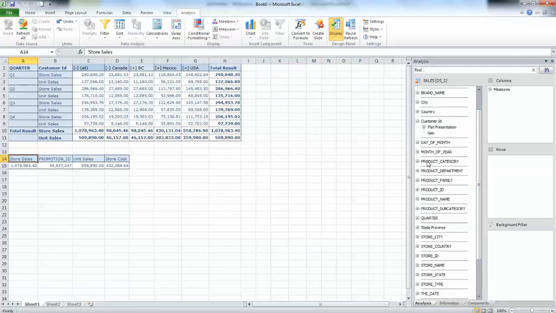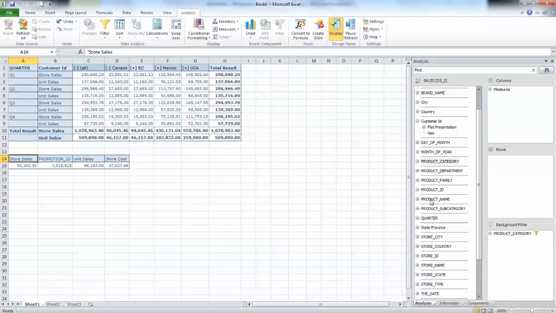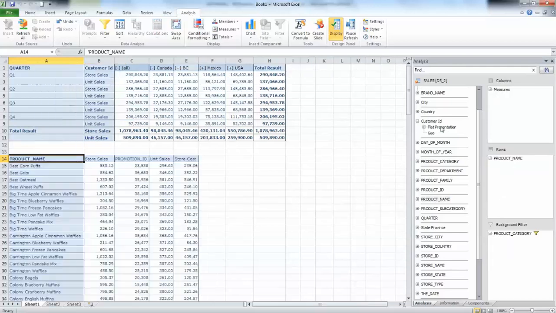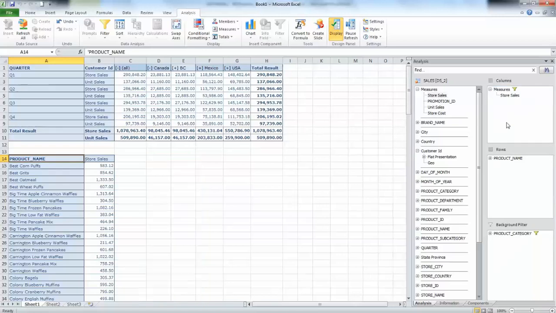Over here I'd like to have a look at a certain section of the product categories, so I drag and drop that to the filters and I select the categories that I'm interested in. Now I'm going to add the product name and the specific metric that I want to see. For example, store cost, store sales. And over here you see my additional analysis.